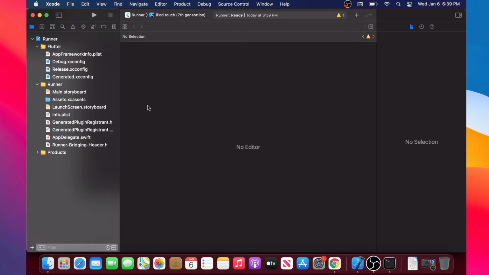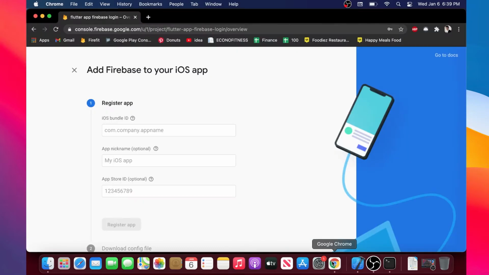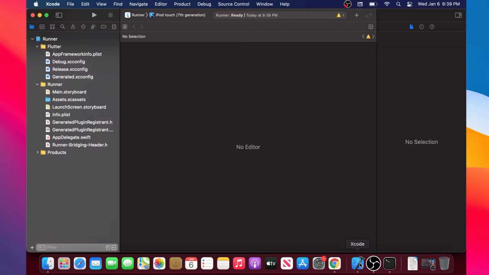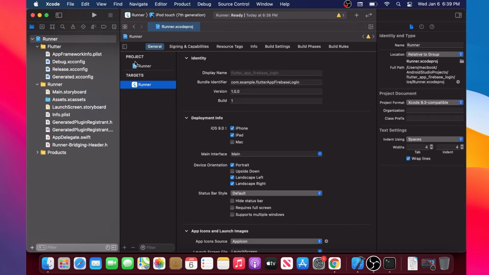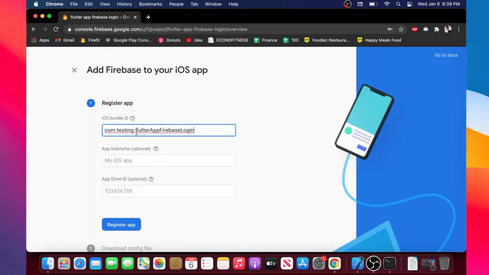Okay, perfect. So what we need inside Firebase, so we will go back inside the website and we can see it is the iOS bundle ID. So where is it? Inside Xcode, you can go over Runner, double click on it, and just be sure to not be inside the project, but inside the target instead. And then you will find the bundle identifier right here. We will replace the example by testing. And this is something we need to do because sometimes this can create errors. We will copy the bundle identifier and paste it right here.